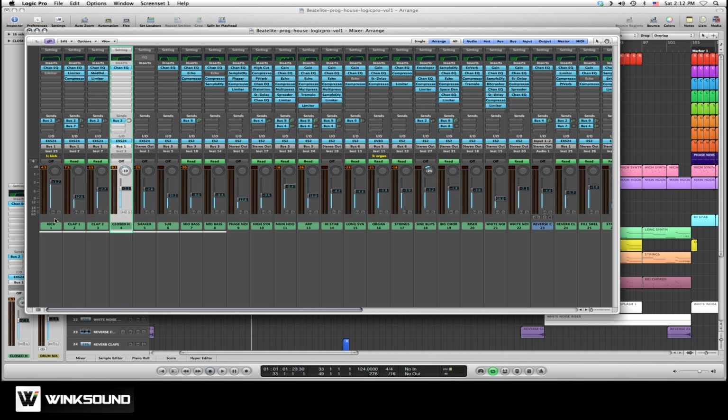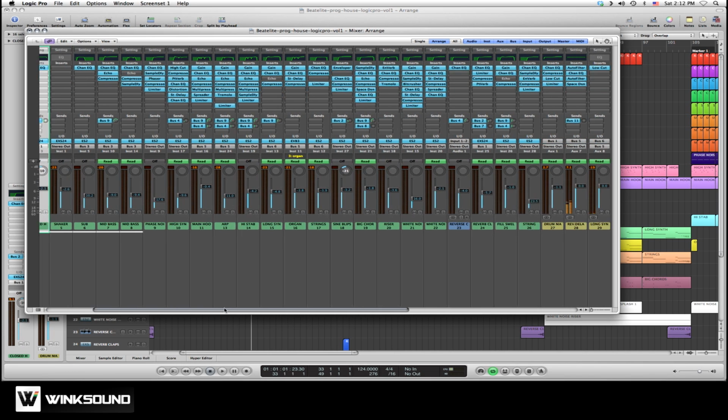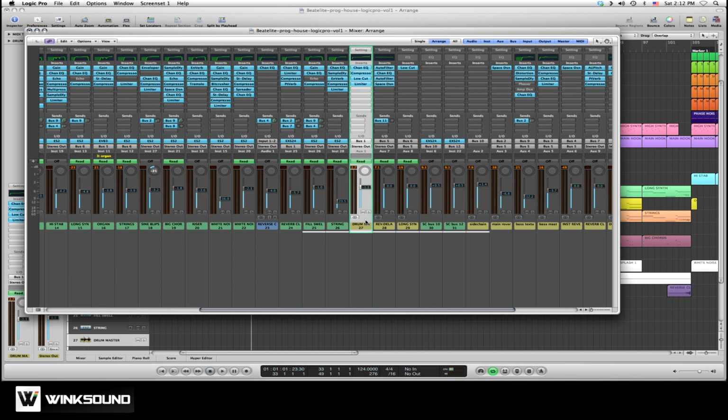If you notice, each element of the drum kit has been routed to bus 1, Drum master. And if we scroll down the mixer and find bus 1 right here, we could solo this, and if we hit play, we'll just hear the drums.